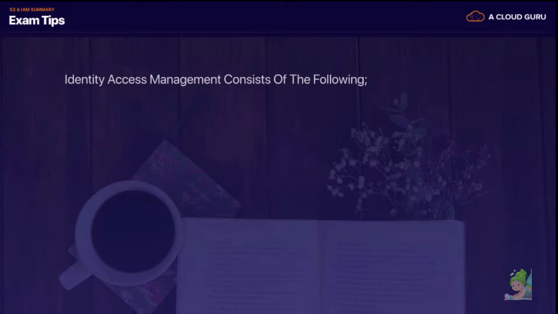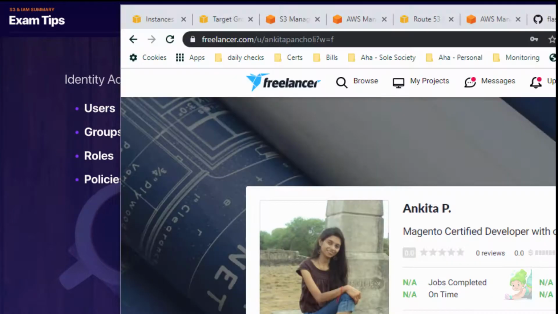So we learnt that identity access management consists of the following. So it consists of users, groups, roles, and then you apply policies to these three different things. So you apply a policy to your users, groups, and roles. If you apply a policy to your group and you've got users within that group, they're going to inherit that policy automatically.